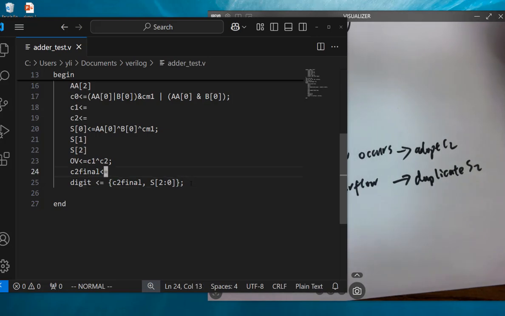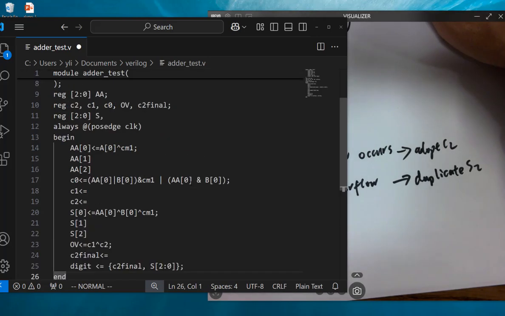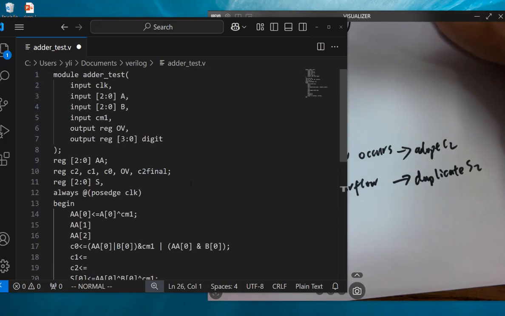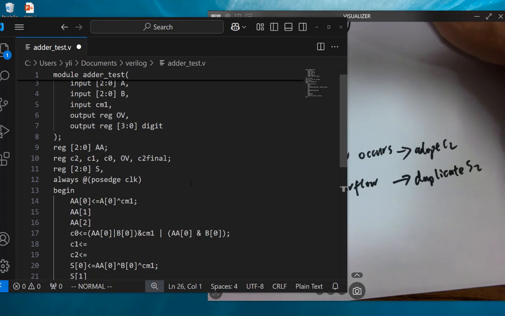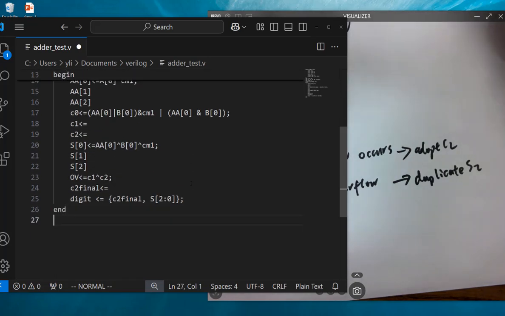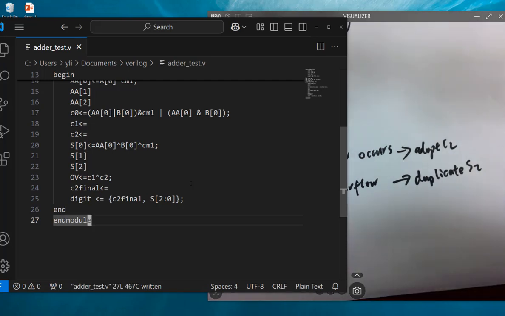Right, so you can wrap it up. So you have always, begin, end, all these kinds of intermediate values, and eventually you need one more thing here, which is end module. Save. Okay.